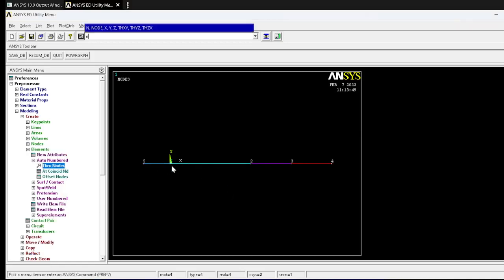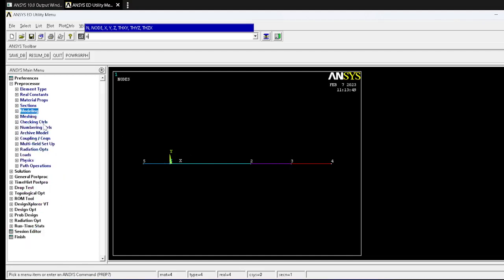You can observe now it is all indicating different colors, meaning different properties. So this is very important. If you make mistakes here, you finally get a wrong answer. So make sure that you give the correct element property. Now we go for boundary conditions.